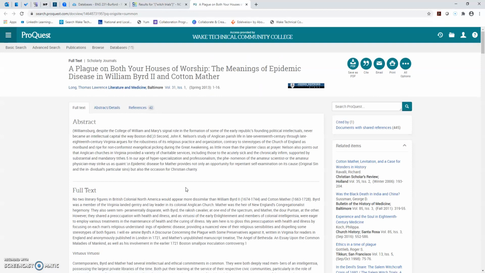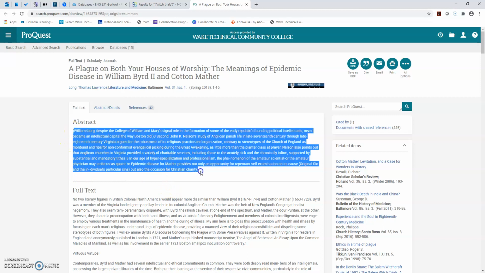Okay, so once you get to the article, the first thing you want to do is read the abstract. The abstract is the summary of the article, and it will tell you everything that's in the article, and it gives you an idea of whether or not this is something that you want to spend more time reading, or if you want to go on to something else.